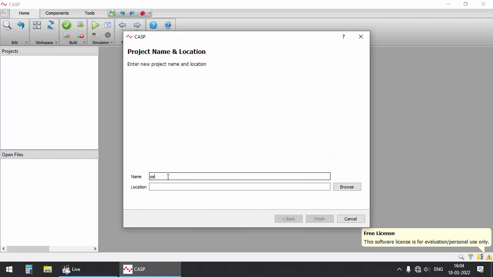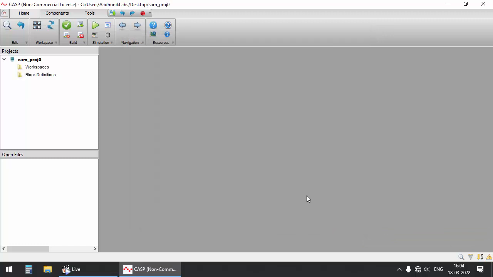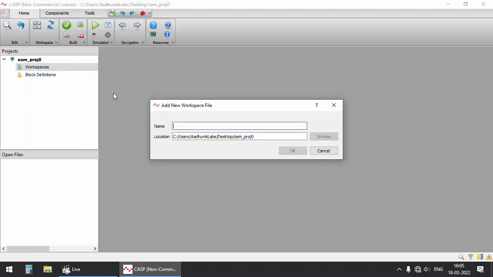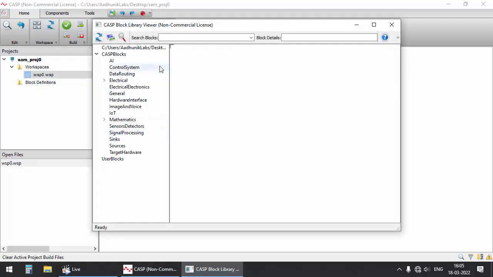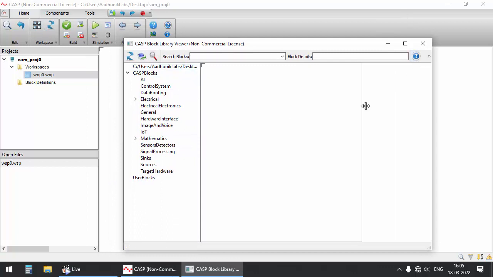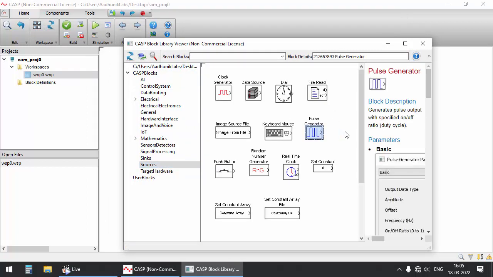Click on Start button and follow the wizard to create new project. Now create a new workspace file where the model will be developed. Open the block library and drag the pulse generator, signal generator, and plotter blocks to the workspace.